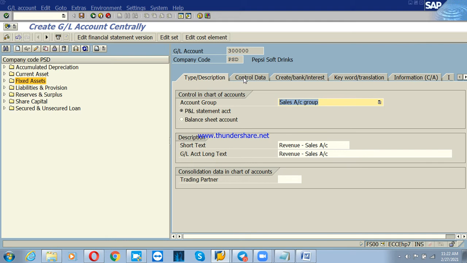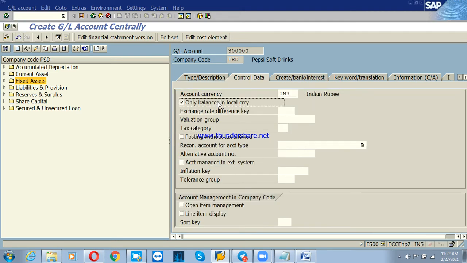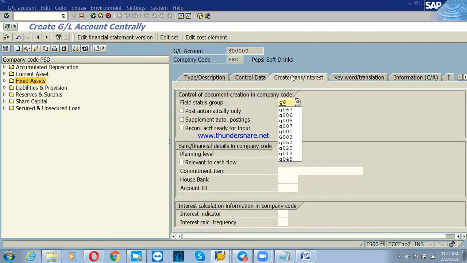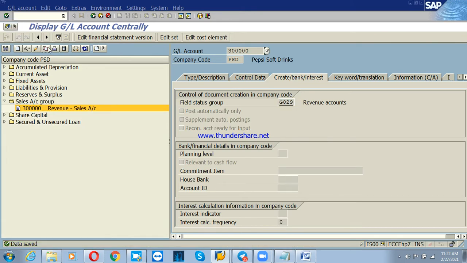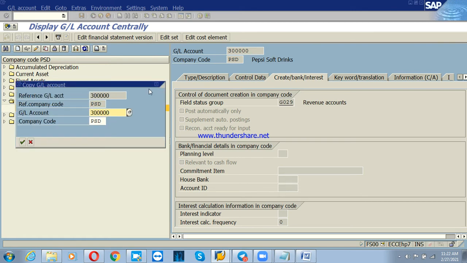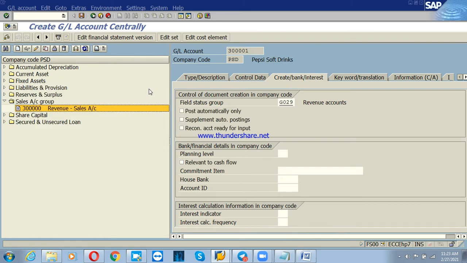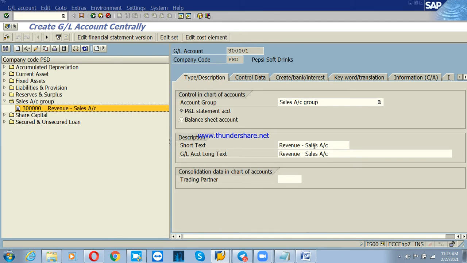Control data. It's a normal account. You need to select only balances in local currency. Line item display. Sort key 001. Then click on create bank or interest, G029. Revenue accounts. In the same manner, we'll create one more account like this. 301.